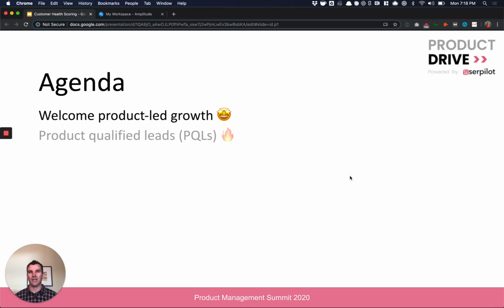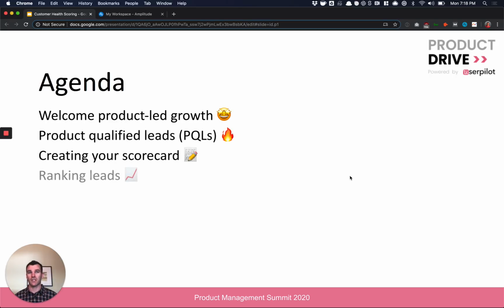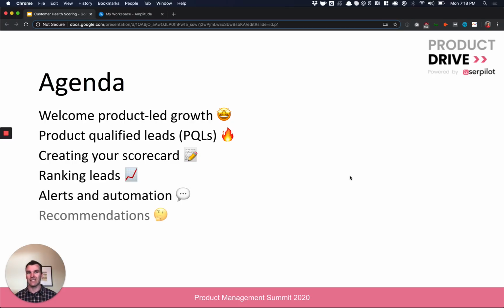First, we'll talk about product-led growth and the importance of PQLs. We'll walk through creating a scorecard together and how you can create your own. We'll look at how you can rank your leads to maximize your ROI and how to set up alerts and automation on top of all of this. Lastly, I'll leave you with some recommendations and tools to get started.